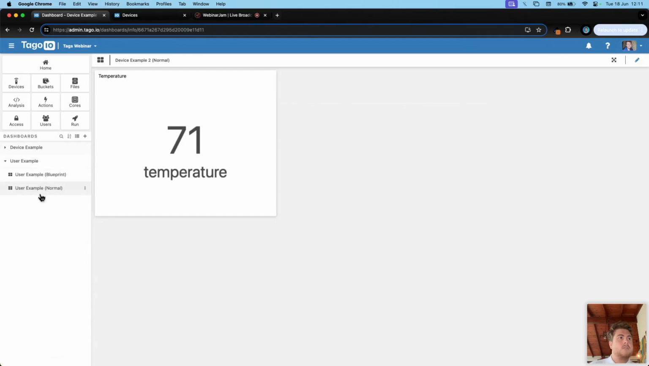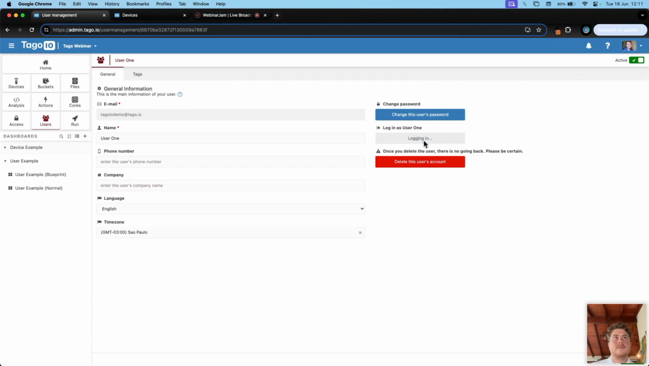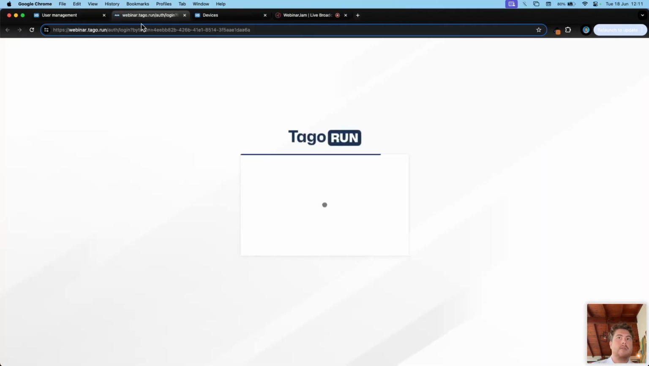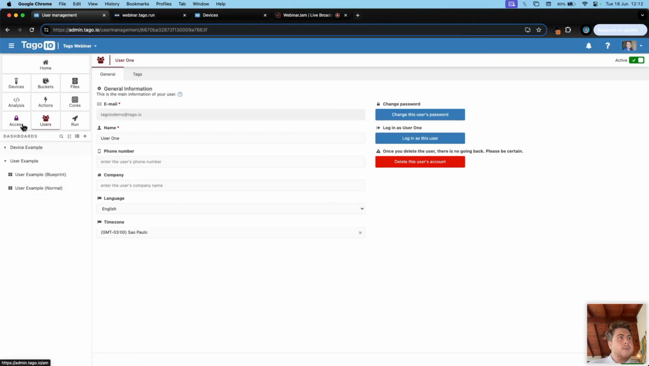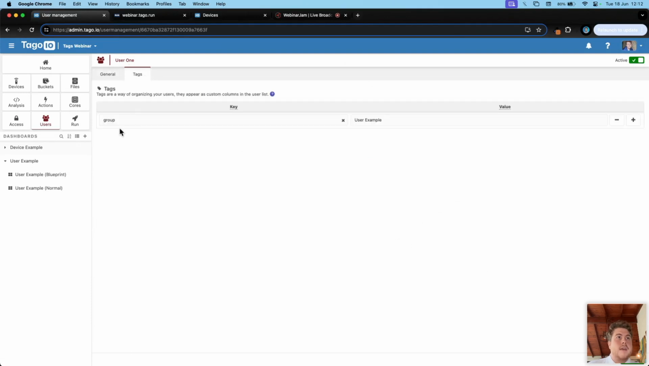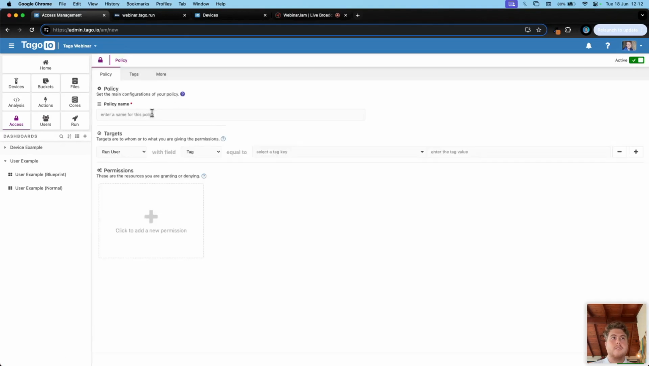So now let's go over how this would work for users. I have this user here called user1. If I log into it right now, there will be nothing. That's because I didn't set up the permissions in our access management module. If I go here and check out the user's tags, I have the tag group and the value as user example. So if I go to access and add a new policy, I'm going to call it user access for now.